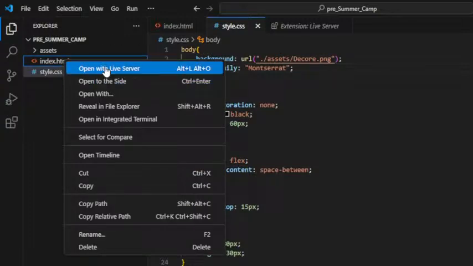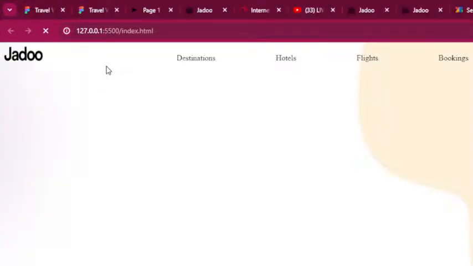Now let's take a look. I'll open with live server. Here we go. Notice how the fonts have actually changed. And we can even make the font a little thicker. If you want, you could add the other variants of the Montserrat font family so that you can make it thicker. But I think this is just perfect like this.